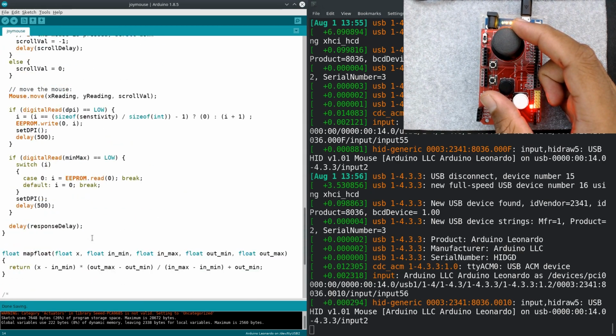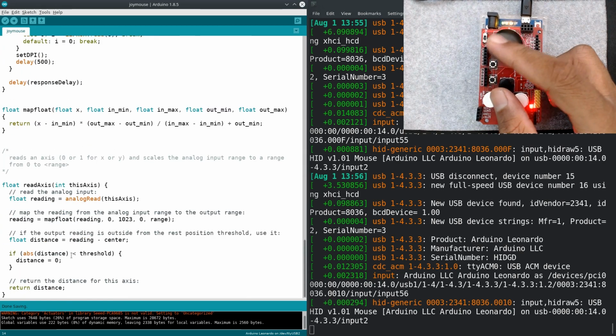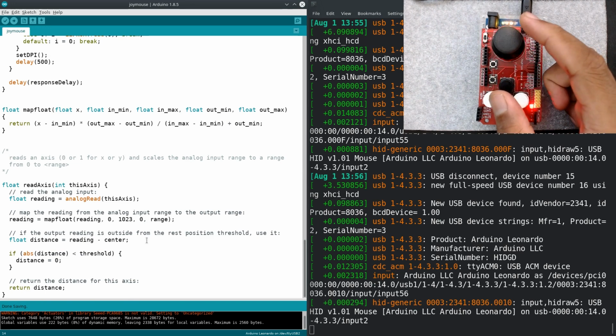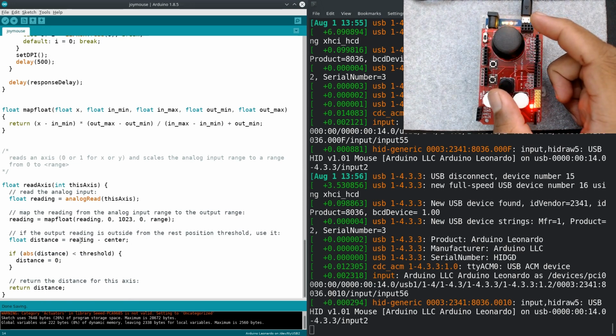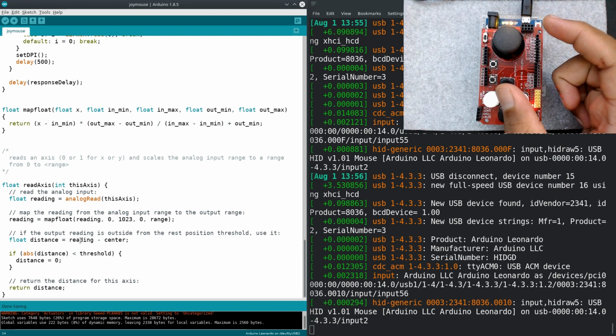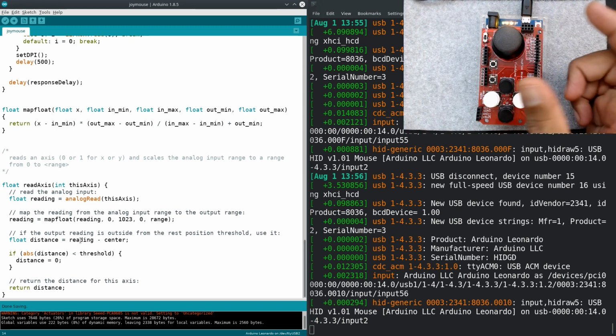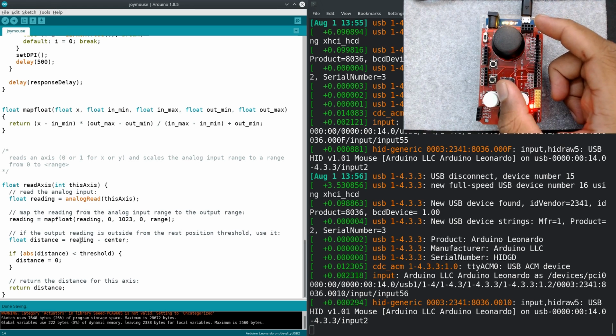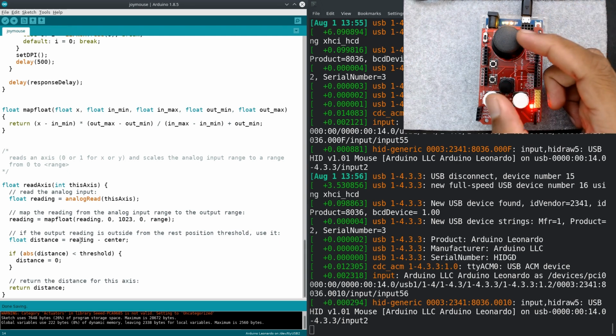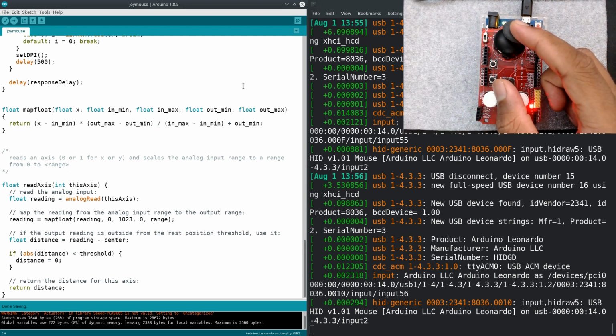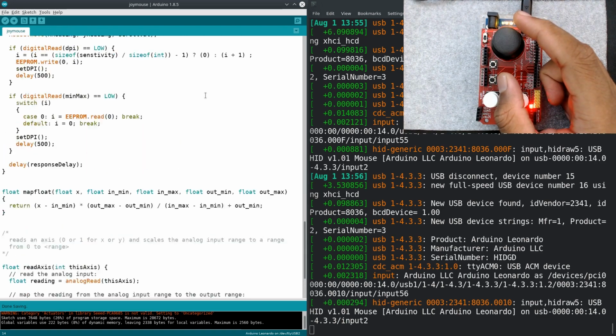So I'm not going to explain all of this in a lot of detail, but what it's doing is taking the readout and then placing it within a range of a threshold and making sure how far away it is from the center, and stuff like that, making sure it doesn't drift a lot.